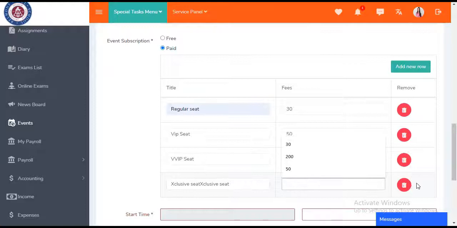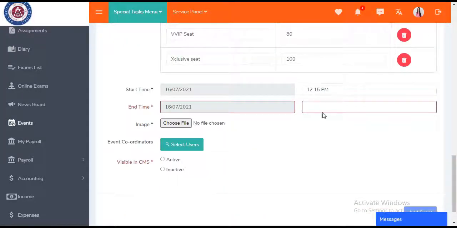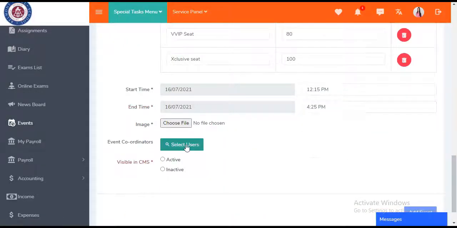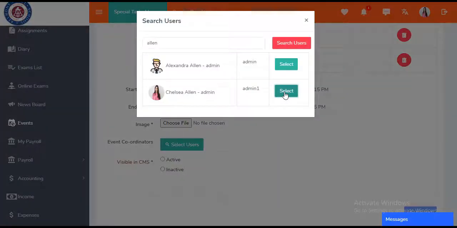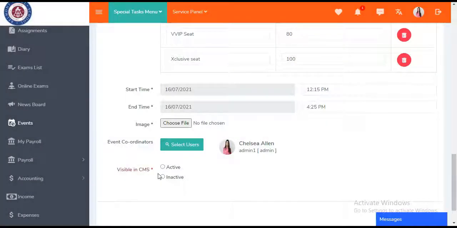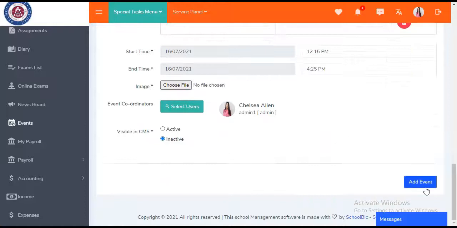Enter the start and end time of the event. You can upload an image to an event. You can select who the event coordinators are. You can make an event active or inactive on your website front end, using our CMS, better known as school website, and click the Add Event button to create your event.